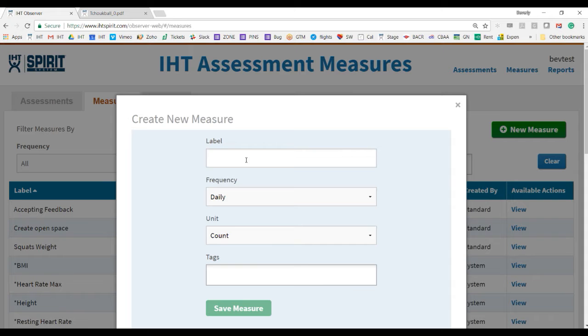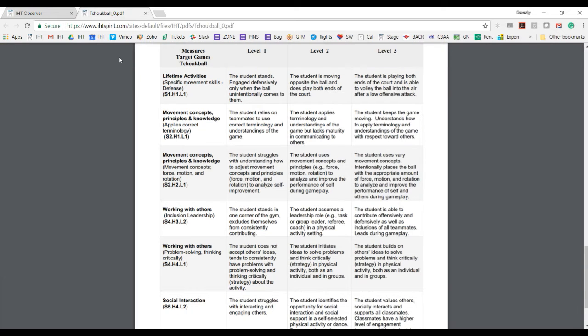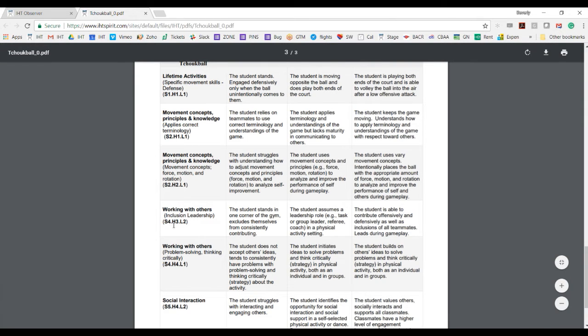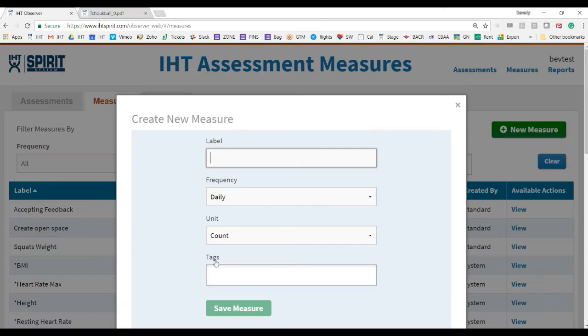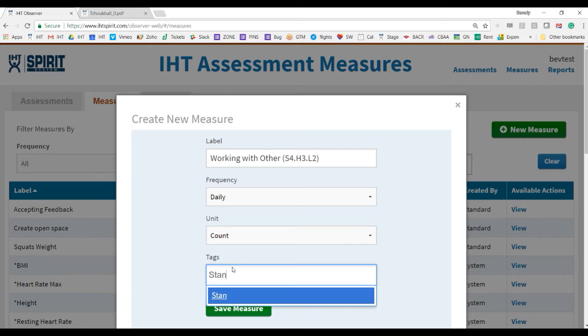New Measure. I'm going to label it, so go back to my rubric, and this one here I'm going to make as an example for everybody, working with others. It's standard for high school, measure number 3, level 2. So I'm just going to highlight that right there, copy it, come back in here, and label this working with others, and then put in my standard. For this tag, I'm going to label this one as standard 4.